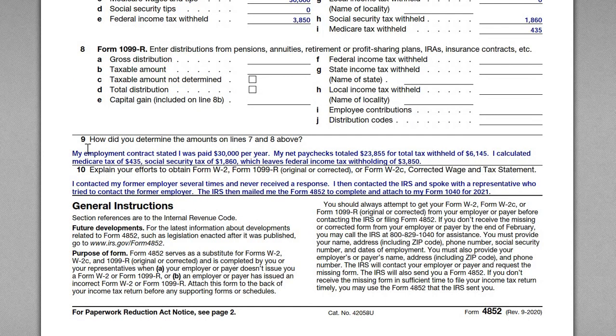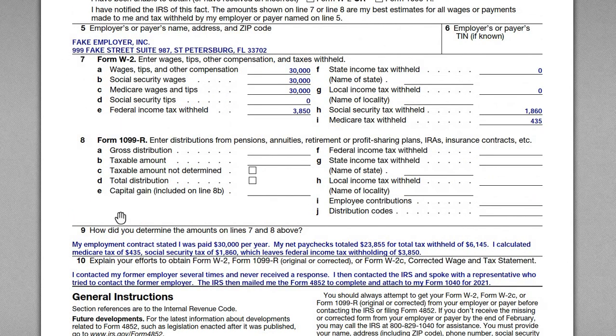And then in items 9 and 10, we have to provide some details on how we came up with these numbers and what procedures we took to try to obtain the original document. So they're asking us, how did you come up with the amounts listed on lines 7 and 8 above, right? So line 7, the W-2. You can enter the information here or put see attached statement and then attach a longer narrative.